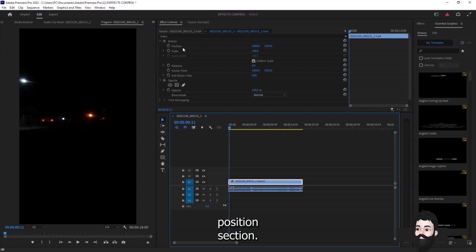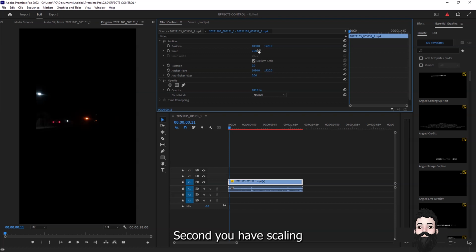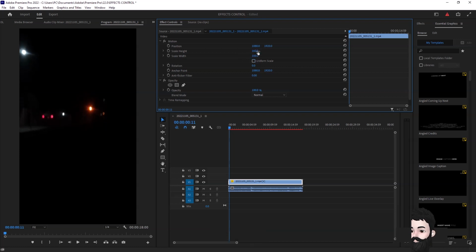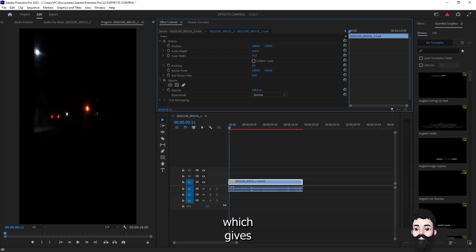In the position section, you find the X and Y axis of the clip. Second, you have scaling. With this, you can scale up or down your clip. If you deselect the uniform checkbox, you can scale the height or width separately. Here we have height. Now it's increasing, and we can decrease the width, which gives a distorted look in our footage.